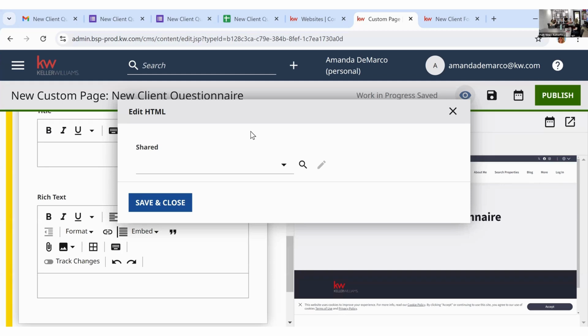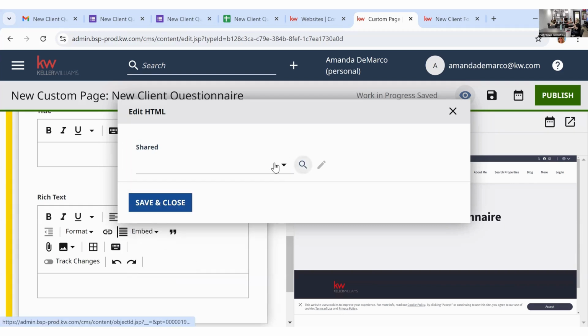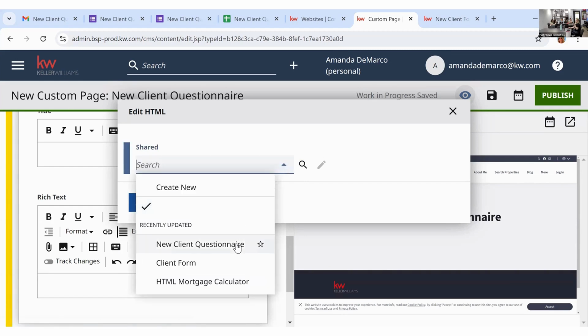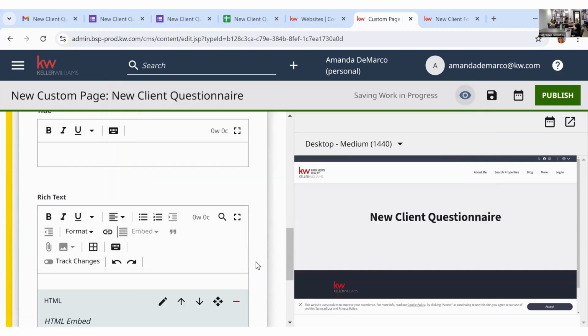So what I just did is I published the HTML code in the back end of my website. It's like I'm saving a file. Now, when I come to edit HTML, there we go. Now that new client questionnaire is there for me to select. I'm going to click on it, save and close.